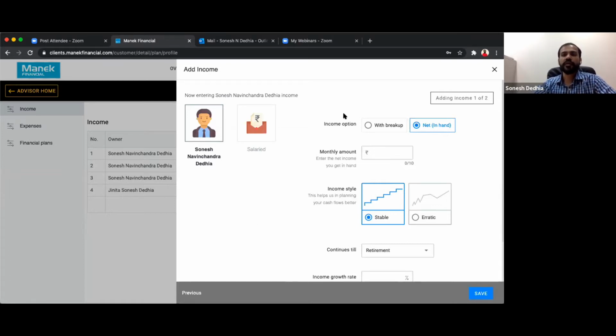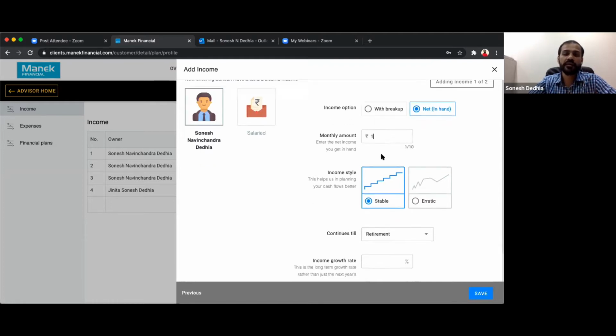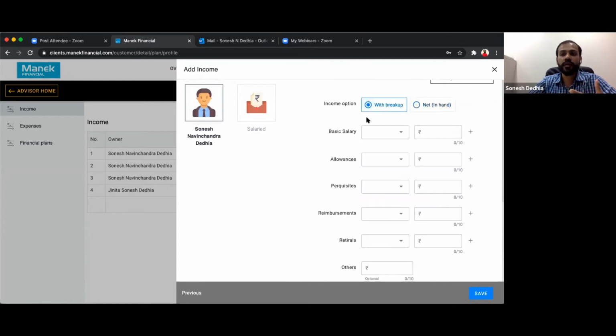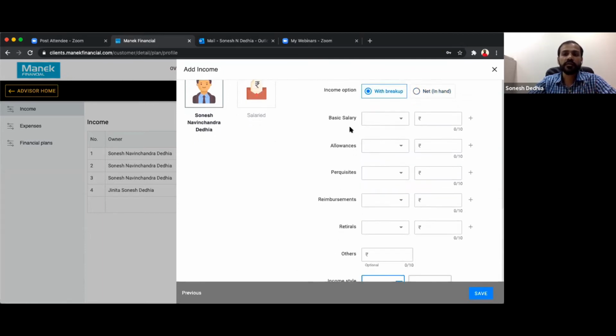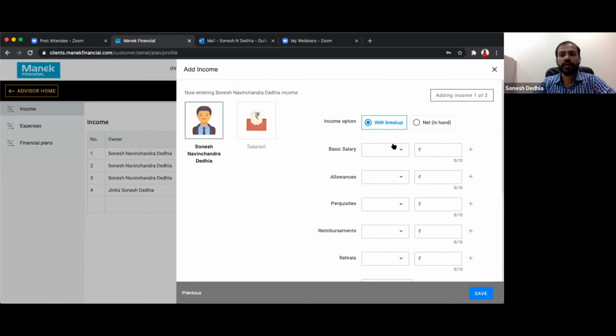In the system, we have gone into so much detail so that the system gives you a benchmark of the minimum details or data gathering that you need to do on this front, so that you get a good output of the plan. In case of salary, you can put in the complete net in hand that he's receiving, or if you want to go with a breakup where the salary components form part of basic, allowances, perquisites, reimbursements, or retirals, or anything else, you'll be able to break out those things.